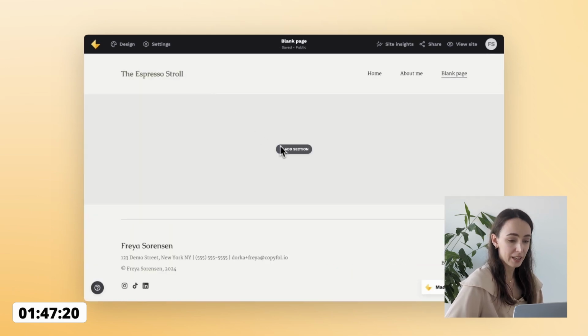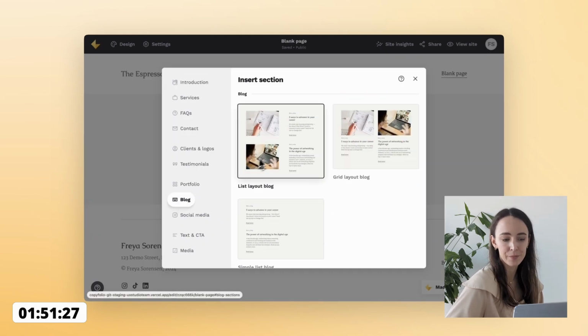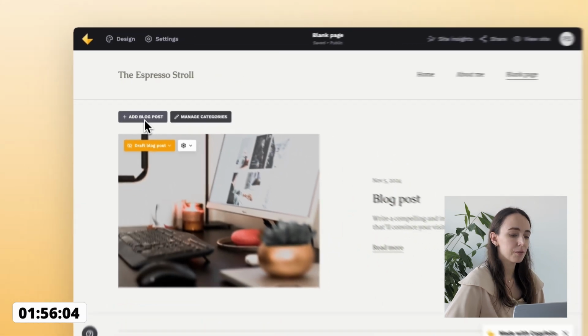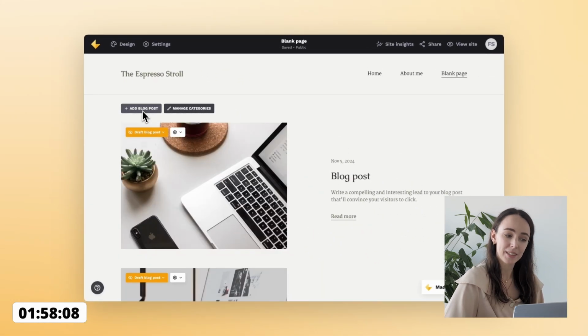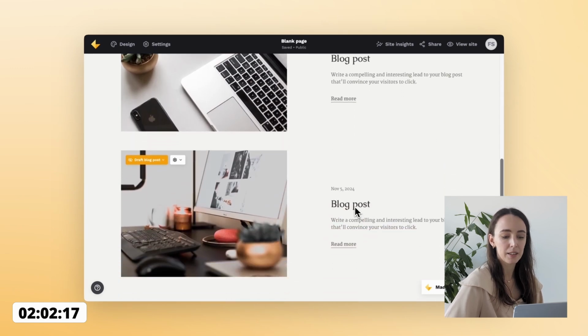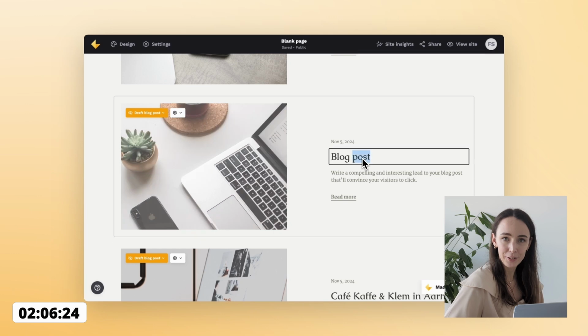You can do the blank page like I just did here, or there is a blog page preset if you want to make it super easy for you. But I just want to show you how you can add the blog section anywhere. Once you have your blog section, at the top there's this add blog post button. You click it, a new blog post is added with a thumbnail that we automatically generate for you, and then you can start filling out all the info.